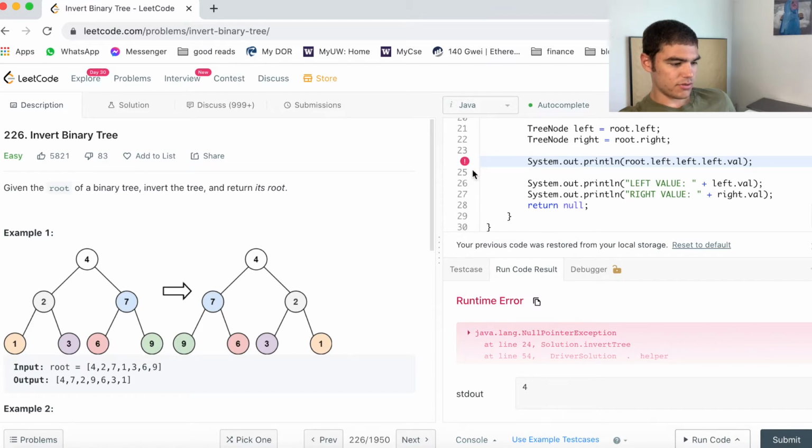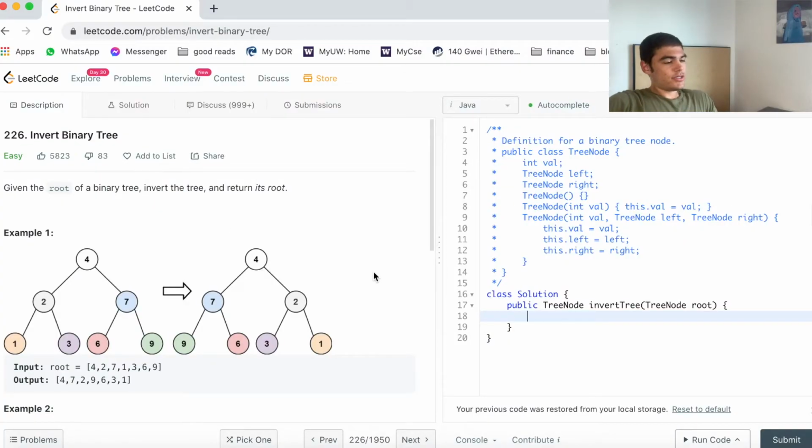Null pointer exception, which is what we thought was going to happen. All right, so now that we know what a binary tree is, let's try to solve the problem that we're faced with. So it says, given the root of a binary tree, invert the tree and return its root.